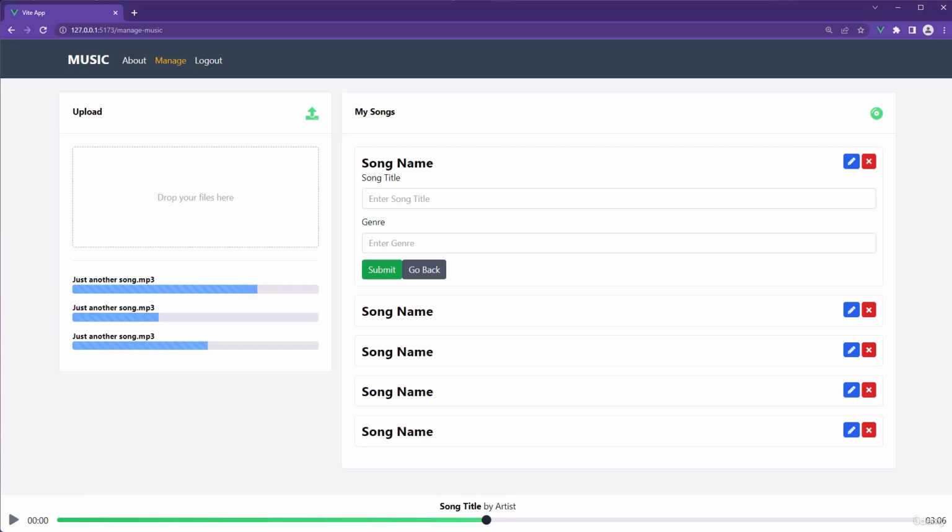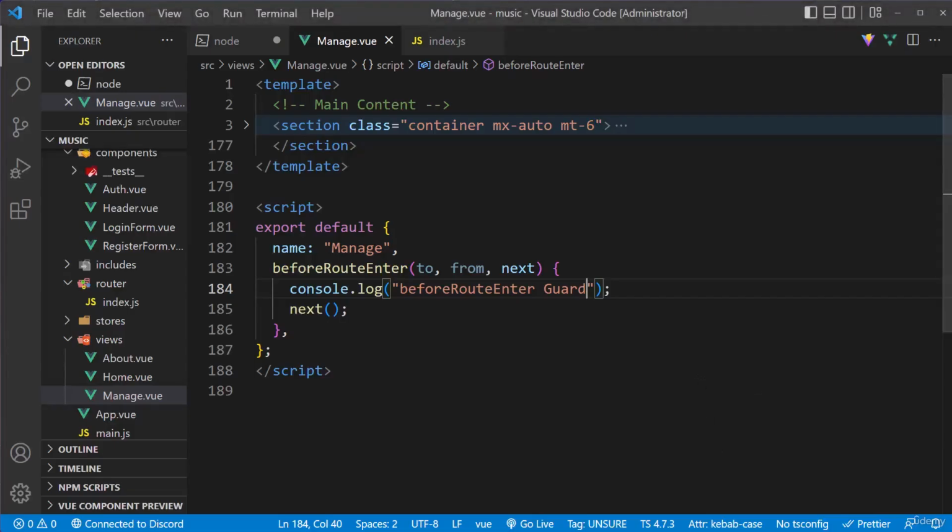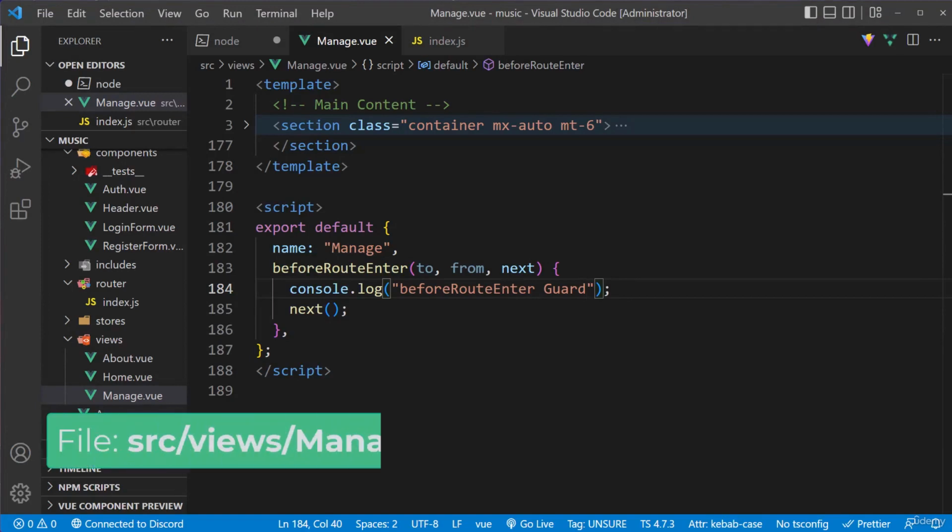The navigation guards run before any of the lifecycle functions do. It isn't until we call the next function that the component will be created. It's important to understand this because you may want to access the data in a component, but won't be able to until the guard calls the next function. Unfortunately, this includes the store.